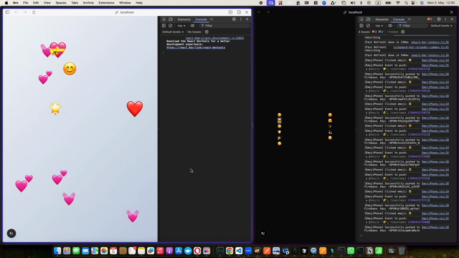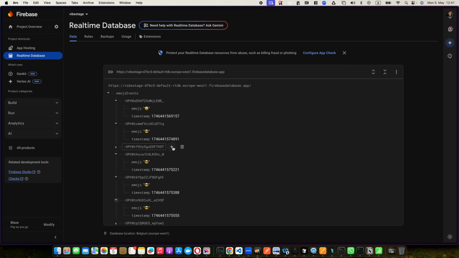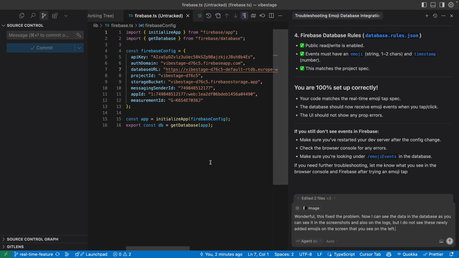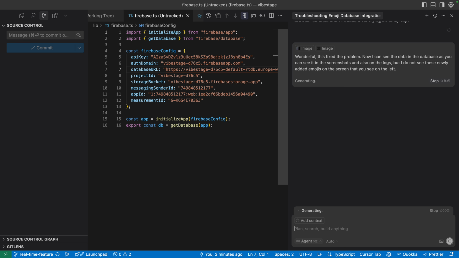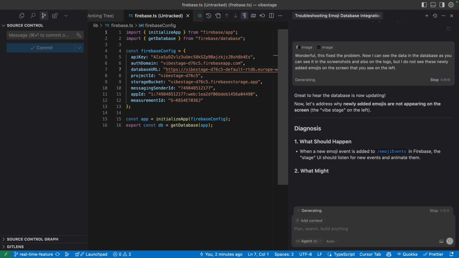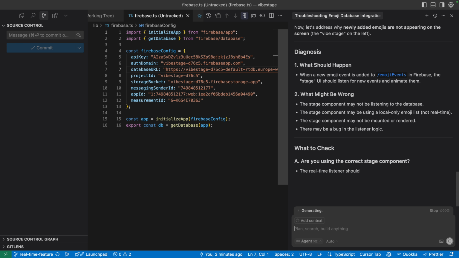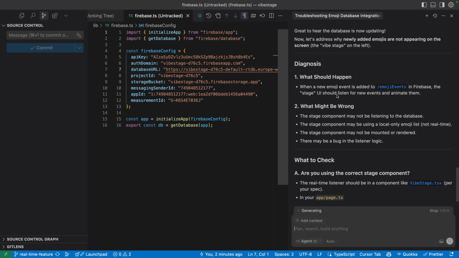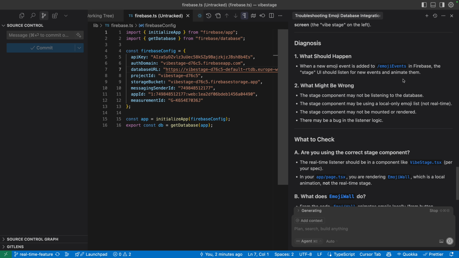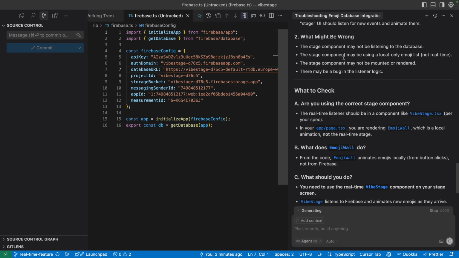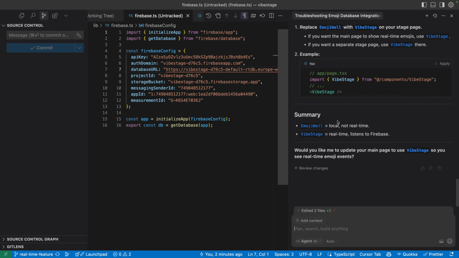Okay, I'm going to bring the database picture as well for my little friend, Sonnet 3.7. Sonnet is a cute name, I think. All right, so this might not have these so-called subscriptions, and it will create that. It should have happened that when the emoji event is added in Firebase, the stage UI listens to new events and animates them. What might be wrong? It's already creating these assumptions. Would you like me to update? Yes, please. That's what I'm looking for.